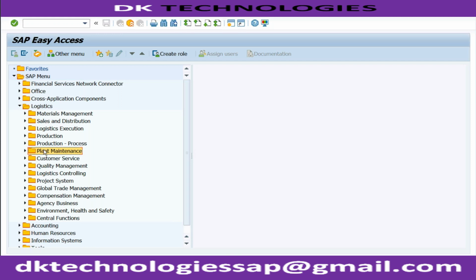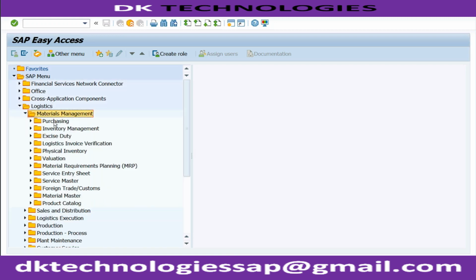So if I'm an end user, and if I am responsible for MM related transactions, then I will go to this materials management. Within materials management, I can do purchasing, I can do inventory management, I can do material valuation, I can buy a service from another party, I can create a purchase order for the services. Okay, I can create the material master. So if I am a user from the materials management department, these are the activities that I would be interested in.